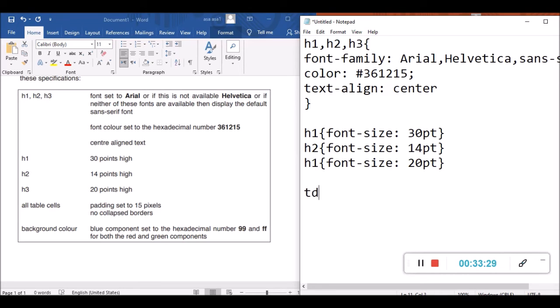All right, TD. You say TD, open it and close. Padding. You just need to type padding. What is it? 15 pixel. Don't forget. Then now the collapse border. I told you whenever you see border, then they are talking about table. So table, open this, close this.